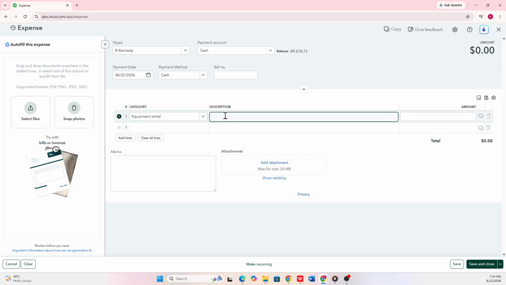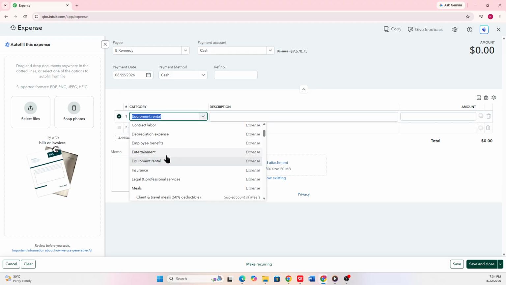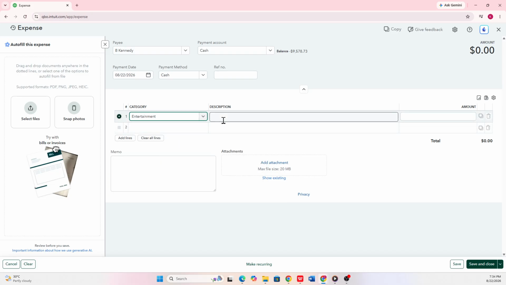Add a clear description so the purpose of the expense can be identified later. If you track customers, locations, or classes, assign those details as needed. Include tax if applicable, and check that the total matches your receipt. You can also add any other necessary details, such as a memo for additional context or an attachment of the receipt. Review the information you entered, including the payee, payment account, date, payment method, categories, amounts, and total.